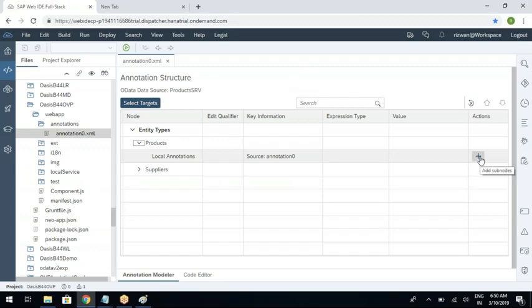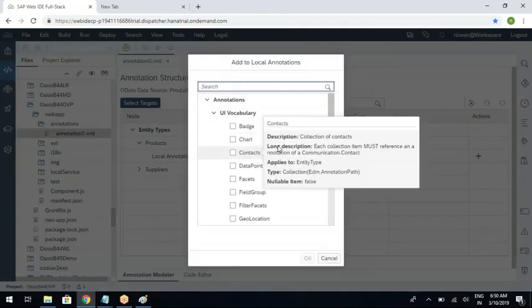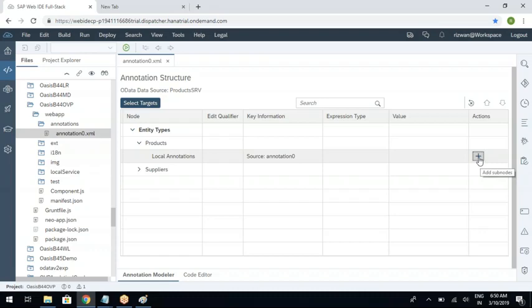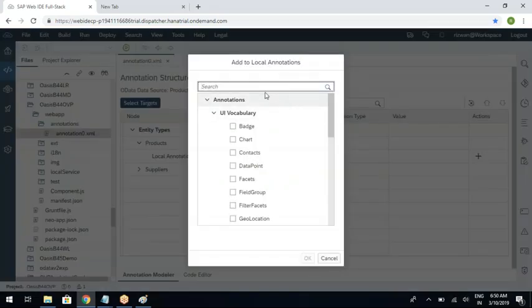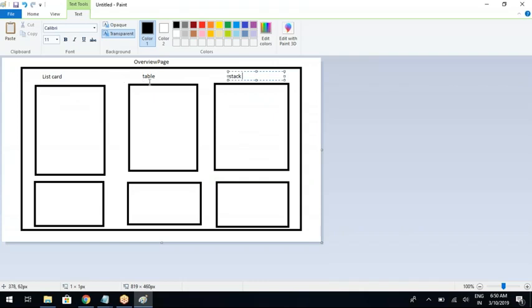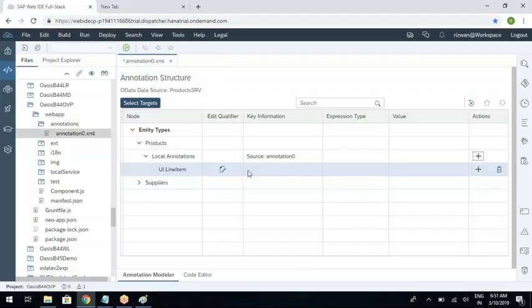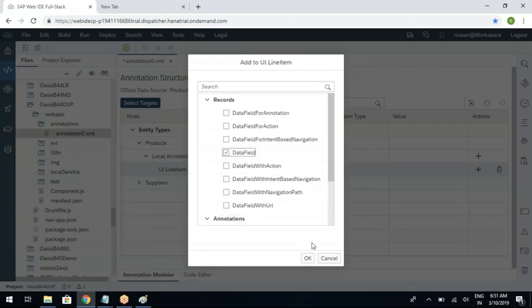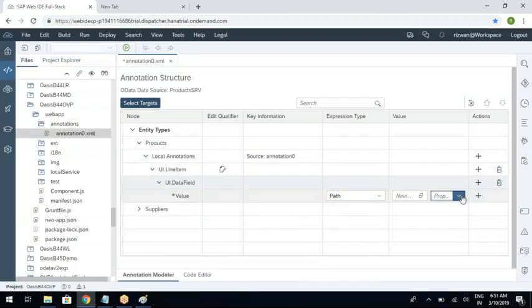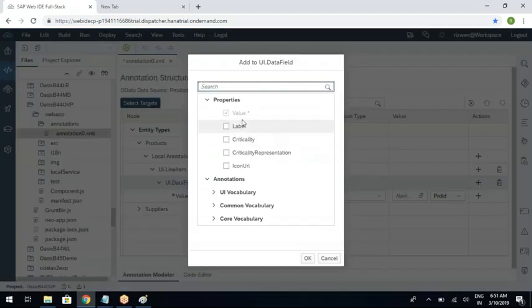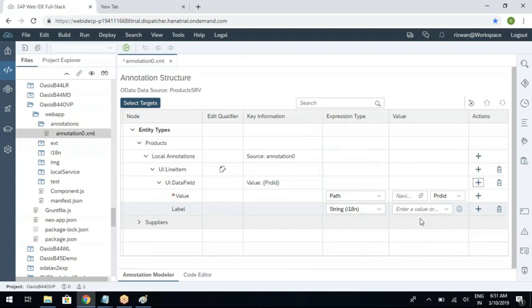First I will start with the list card. For that you need to add the annotations, so click plus. For the list card and table card, the annotation is the same: you need to use the line item annotation. Select line item and click plus. Add as many data fields as you want, for example product ID. Click plus, take the label, click OK, and give the string as product ID.